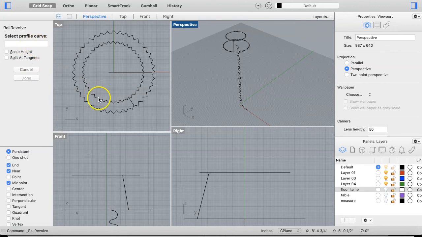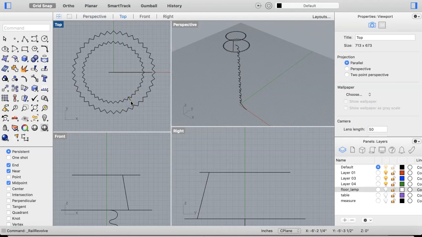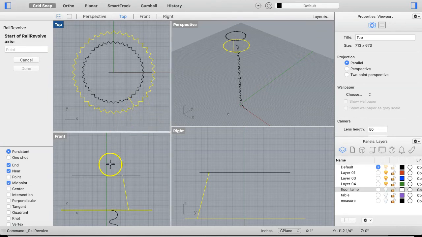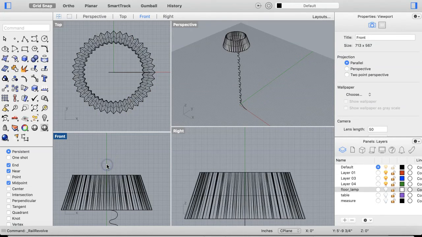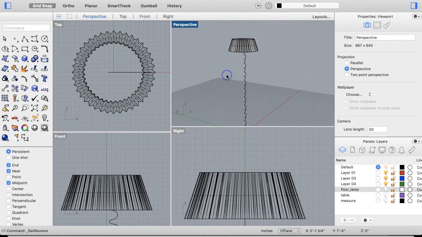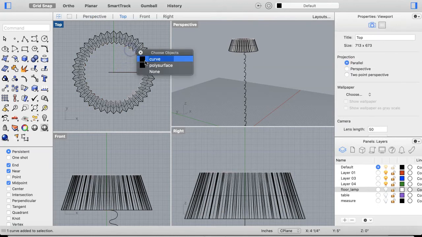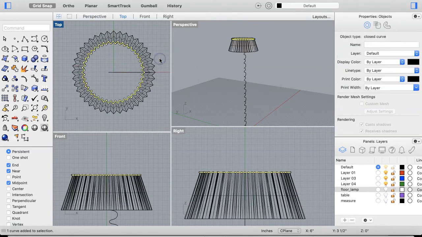So it asks me to select a profile curve. That's my connecting line. And then to select a rail curve. And then it asks me for a start and end of the axis. And there we go. We should have probably done that in the first place. What that doesn't give us is 100% perfection. I'm just going to go ahead and delete this.